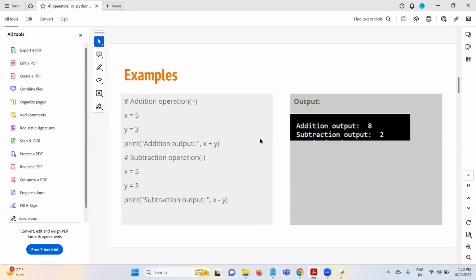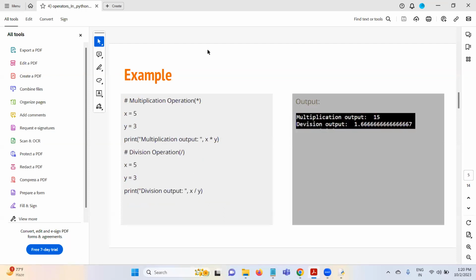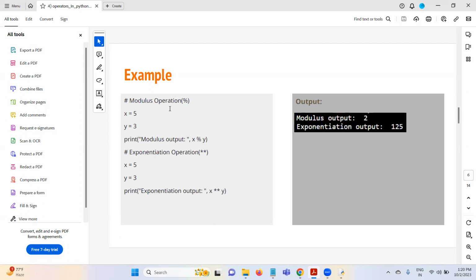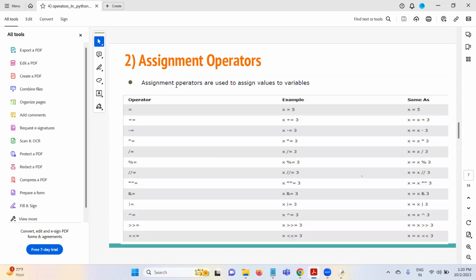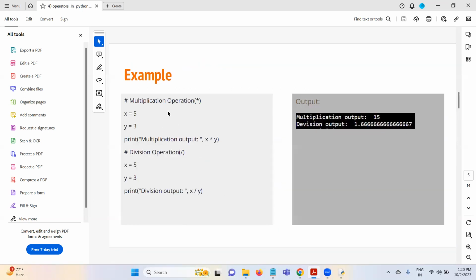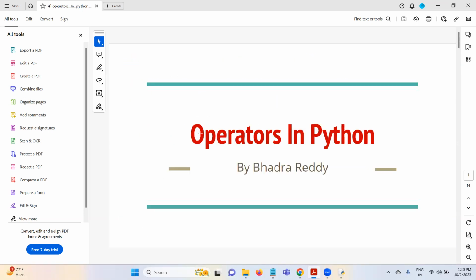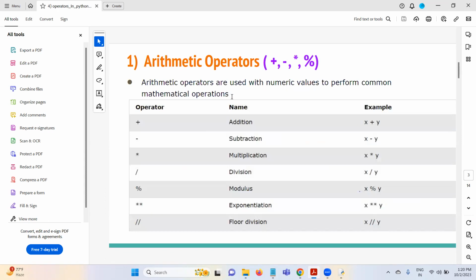Like that, I have given an example for every operator. Multiplication like this, here the output. Modulo operation. Exponential. So tomorrow we are going to discuss assignment operators. This is a very important thing. But for now, today we are just concentrating on arithmetic operators. Okay, we'll discuss tomorrow.